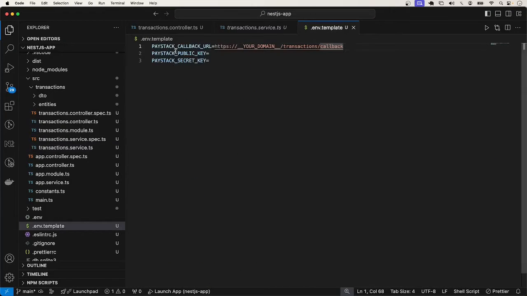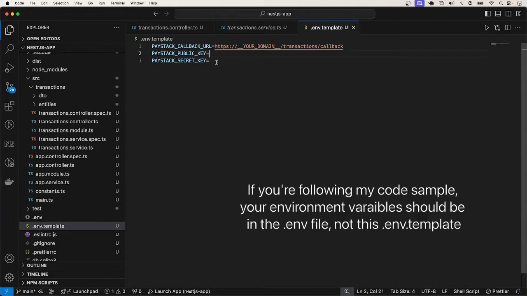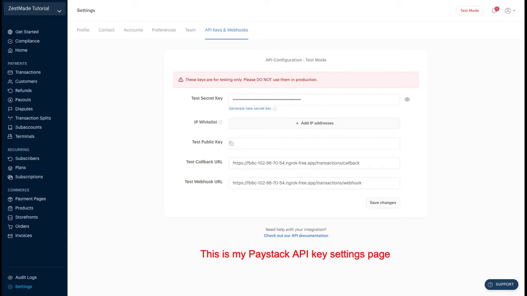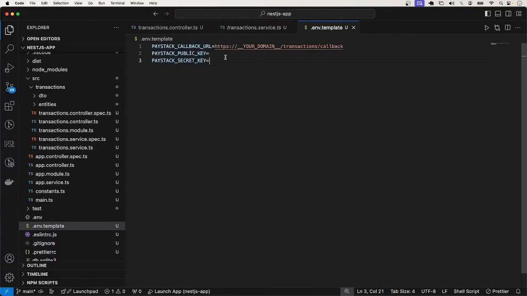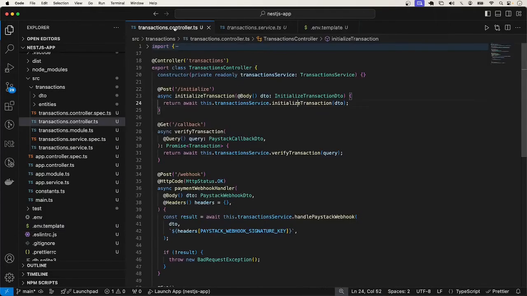And the next one is Paystack public key. If you're already using Paystack, or even if you don't, go to Paystack and create an account and go to the settings. You are going to see your own public key and secret key. Of course, make sure to keep those things secret and don't commit them to Git or whatever you are using. So you copy and paste your own public key and secret key from Paystack. And that's all the things we need here.